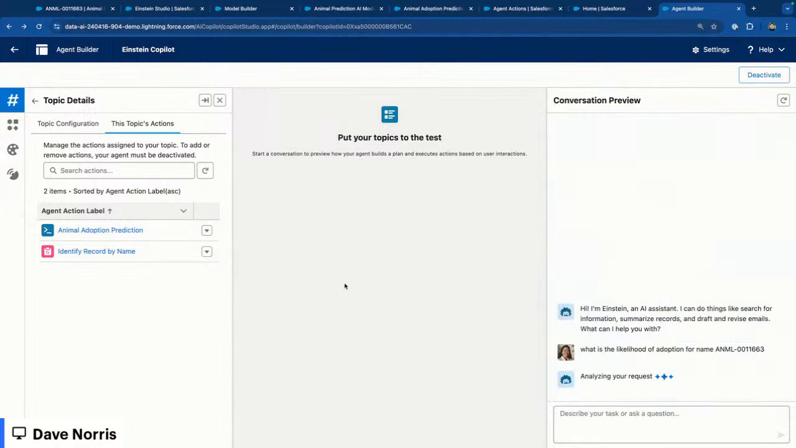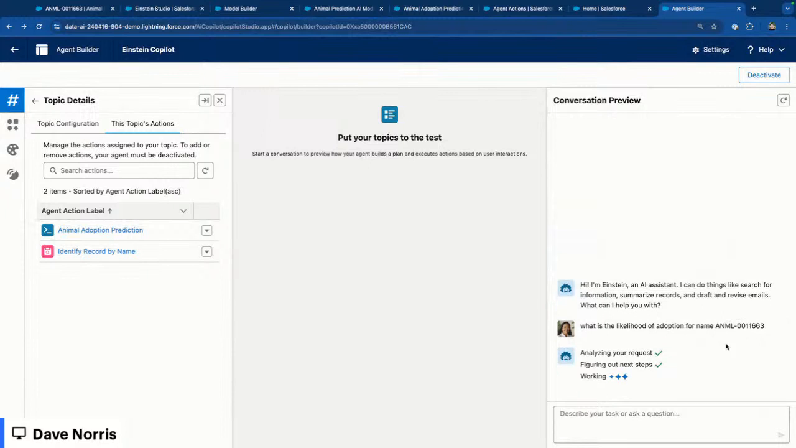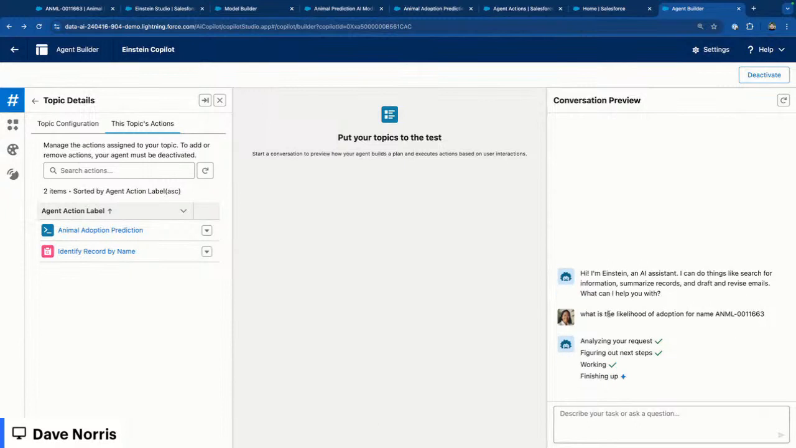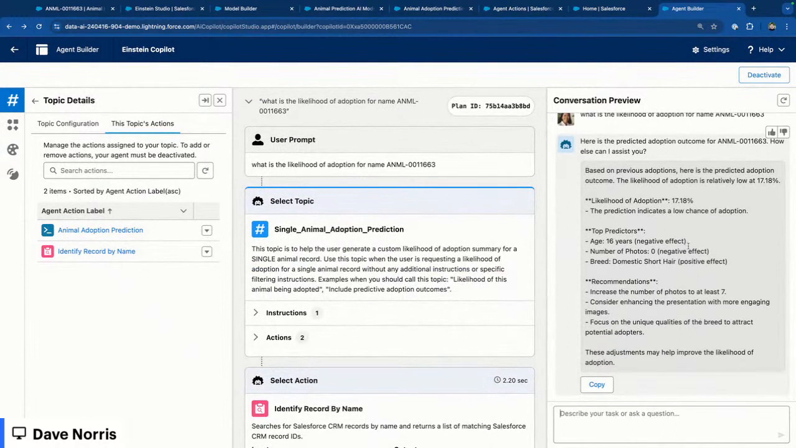So one thing I need to do once I've configured my topic and added my actions is test it. So I've just asked what's the likelihood of adoption for name, and then I've passed in the same animal we used for our prompt test. And what Agentforce should be doing is working out a plan to get the ID of this record, then call my custom action, and then produce the output.